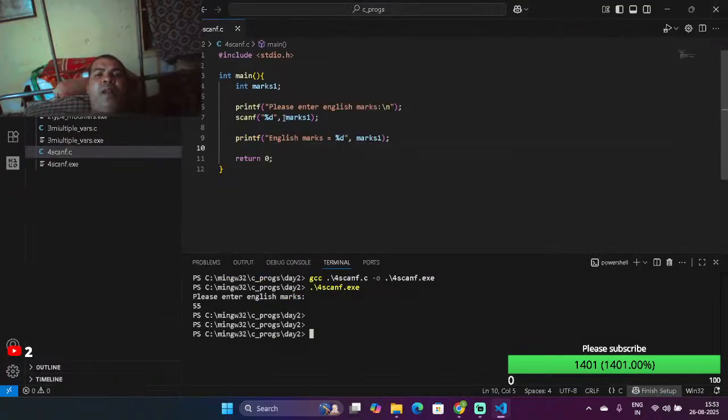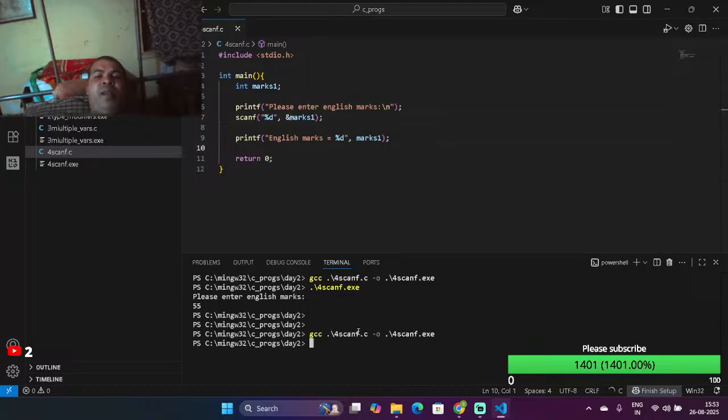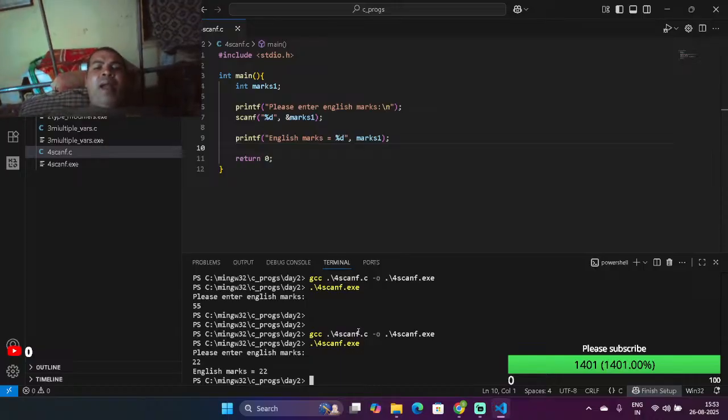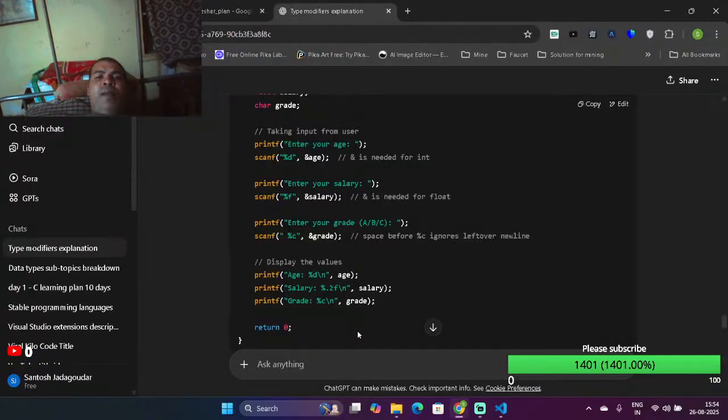Here I have made a small mistake. It is ampersand mark1 in scanf. So I will have to recompile this. You must say it correctly, guys. Okay.